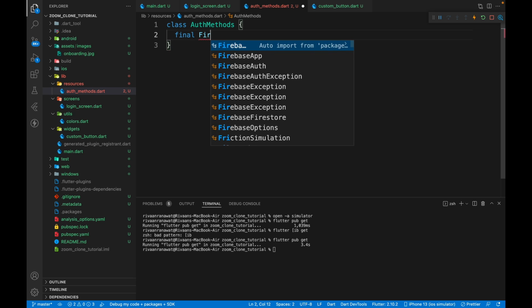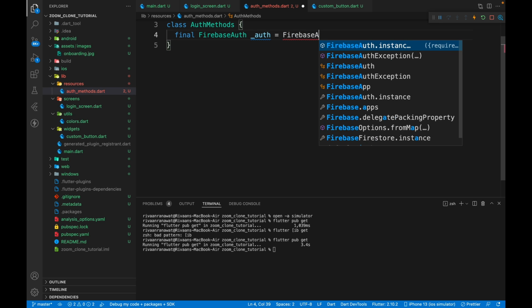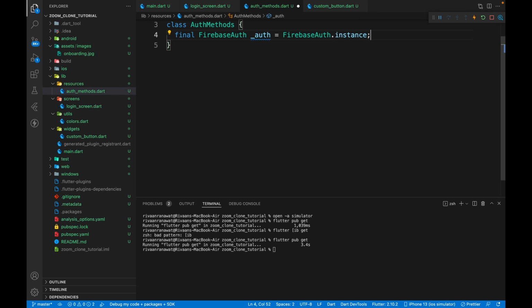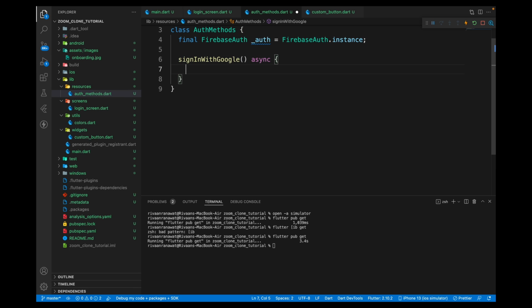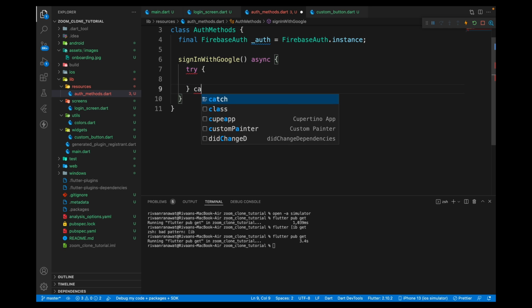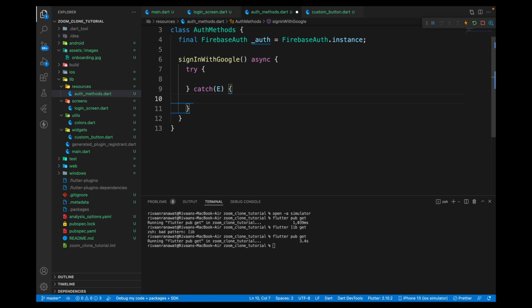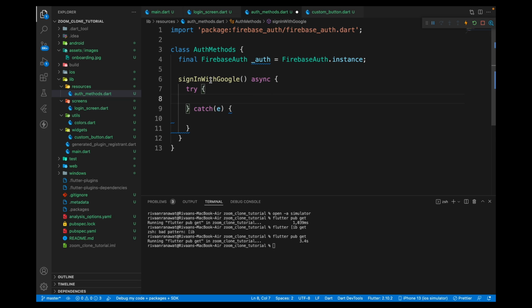Here we are going to initialize Firebase auth, and we're going to call FirebaseAuth.instance just to get the instance of the auth variable. And here let's create a function for sign in with Google. Let's create it as an asynchronous function, and since it's async, let's use try and catch so that if there's any exception we get to know and can handle all the exceptions. Now we have added Google sign in to our pubspec.yaml file. So here let's create a Google user and sign them in.